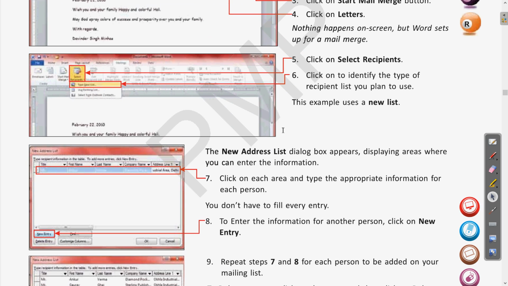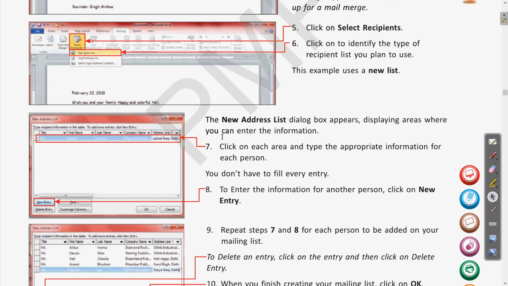As there is no address saved in the MS Word software, here we will create a new list. You can see the New Address List dialog box appears, displaying the areas where you enter the information. These are the different things required to create a new address list. Click on each area and type the appropriate information for each person.